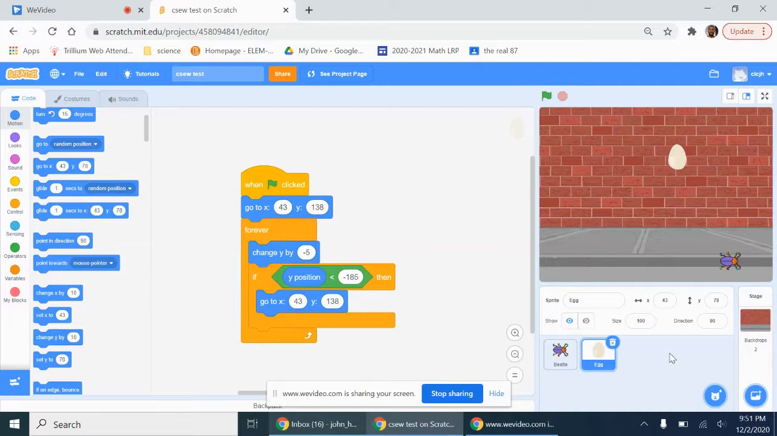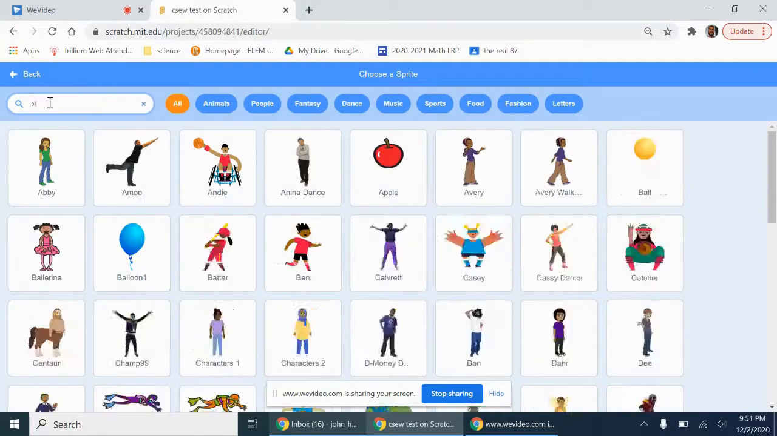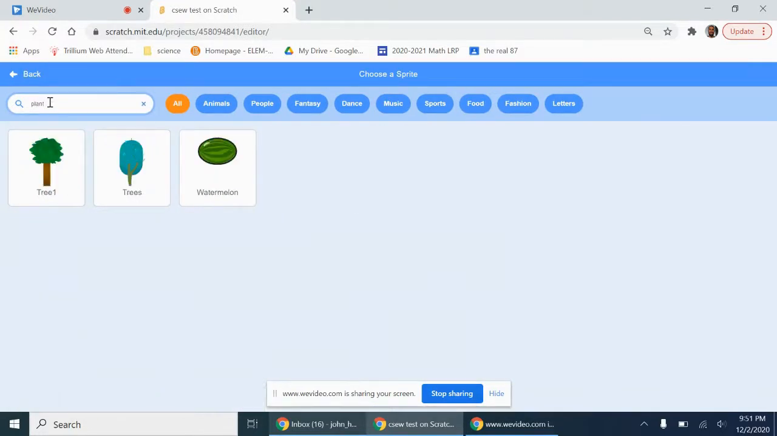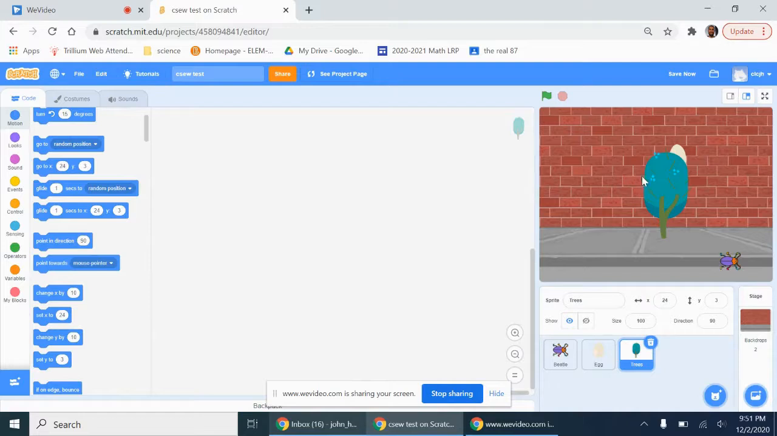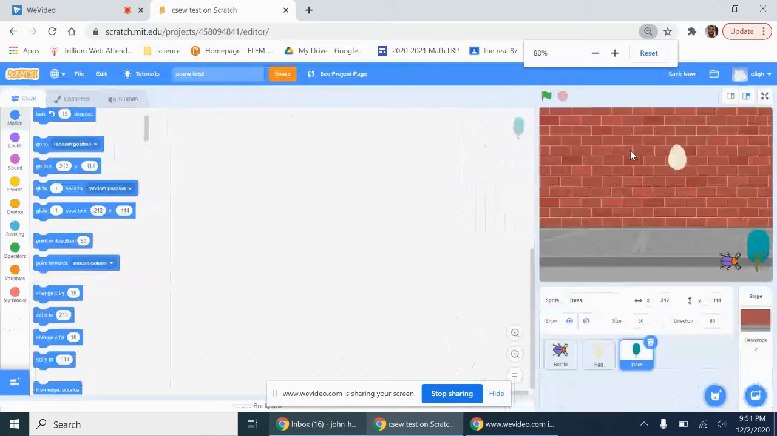Now we want to figure out what this bug wants to eat. So we're going to add another sprite. What does the bug want to eat? I want it to eat a plant. So I'm going to choose this tree, but it's way too big. So I'm going to click on that sprite and go down. Right now it's at 100% size. I'm going to change it to 50. It's a lot smaller. I'm going to drag it to where I want it to be. Very good. Zoom back out.